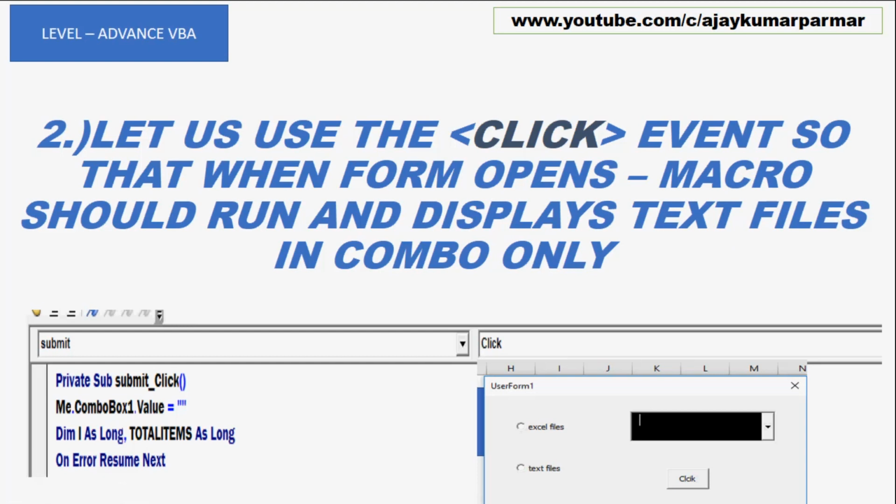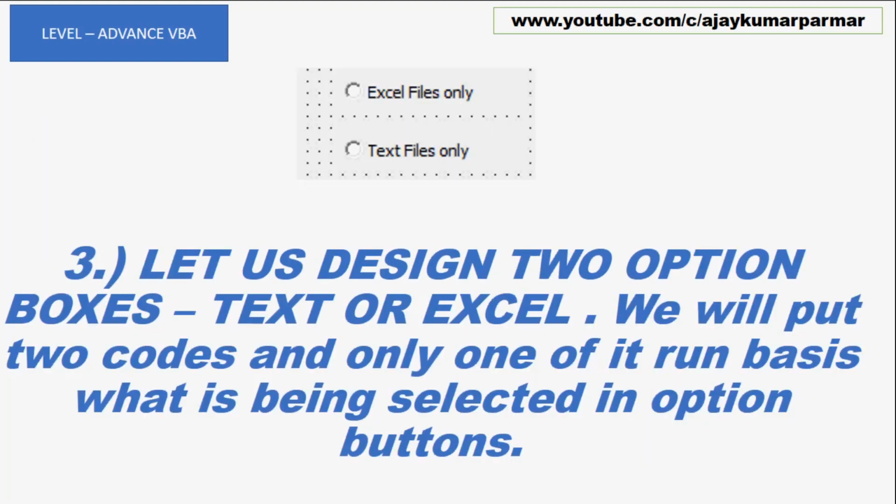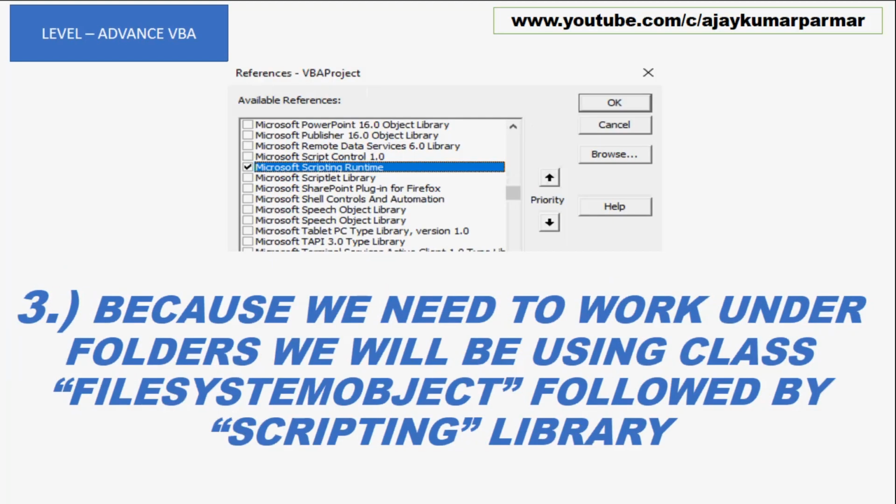Let's say if the text file option button is selected, then we will have the text files. So then we will also create the option boxes. Basically these option boxes we are going to create, and we will put the two codes there, one for the Excel file and one for the text file. If I select the text file, the text file code should run. If I select the Excel file, then the Excel file code should run, with a minor difference, right? So basically these are the things which we are supposed to do.